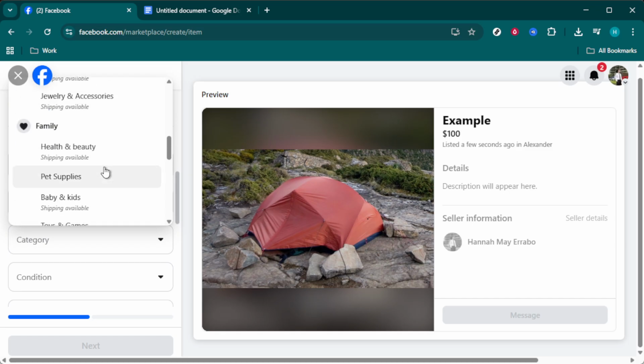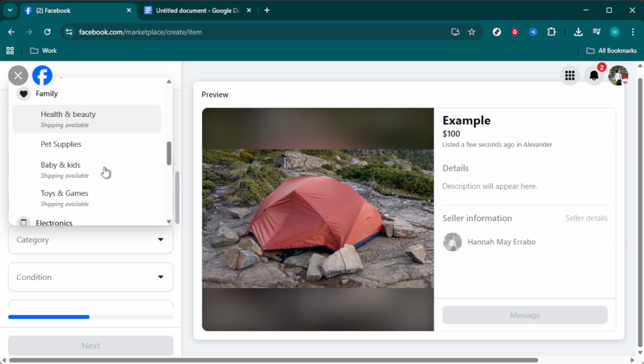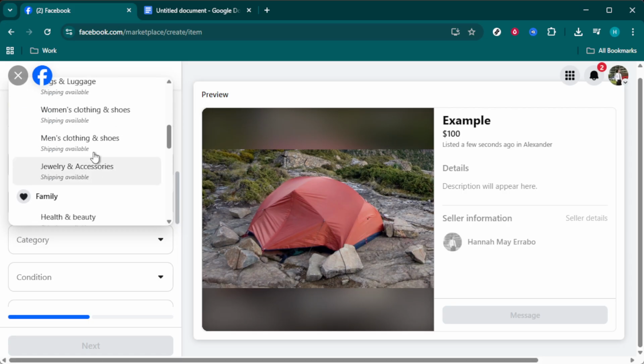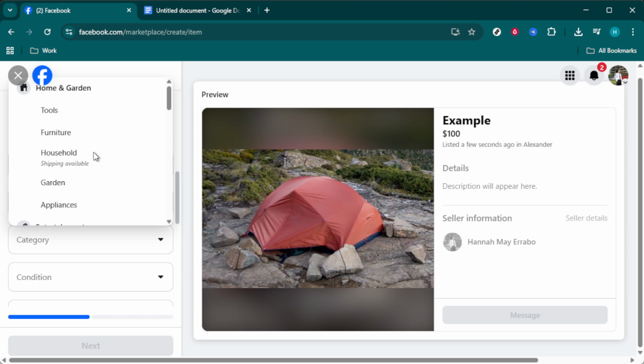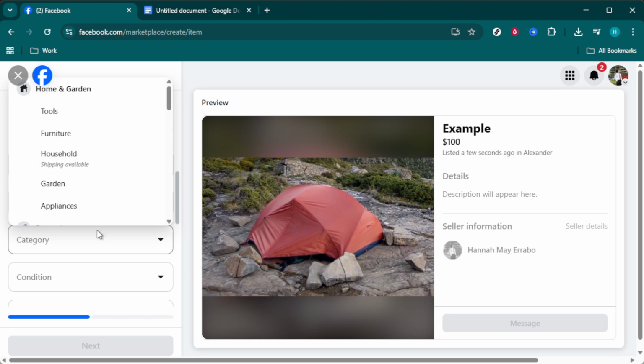Moving forward, now set your price. Enter your base rental price, maybe it's $100 a day for instance. You can explain any additional costs or extras such as delivery or setup fees further down in the description.